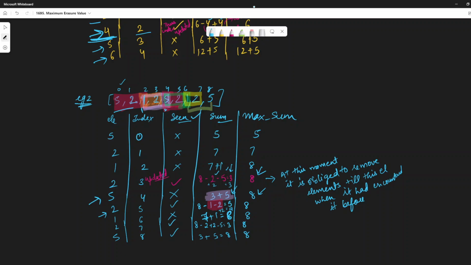Now 2. 2 is already there in this particular window also, right? And now 2 comes up again. So we'll again remove all these elements. 1 would be removed and 2 would be removed, thus 5 would be the current sum, but the maximum sum is 8 only. Then we encountered 1. As 1 and 2 were removed, our window slided to 2, 5, from this red only. 1 was already removed, so 1 is now not seen, right?